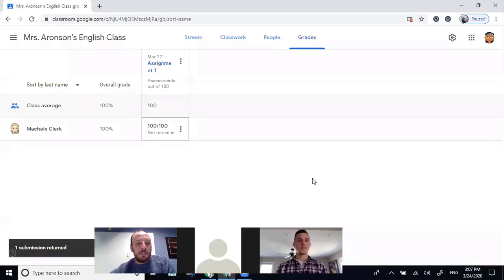Okay, so once I do that, the student has access to that document again, so that she can provide revisions or whatever she needs to do, whatever I assign her to do, and then she could even resubmit if that's what I'm assigning her to do. And now that we've returned it, we actually do see her overall grade now.